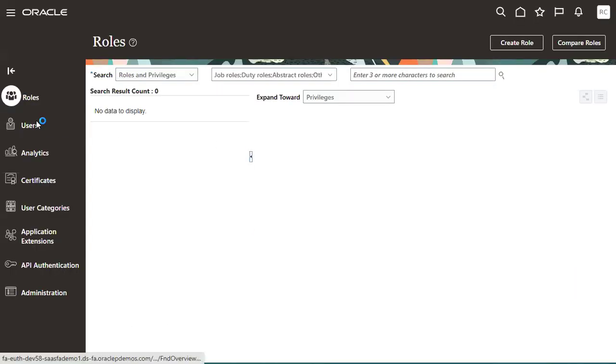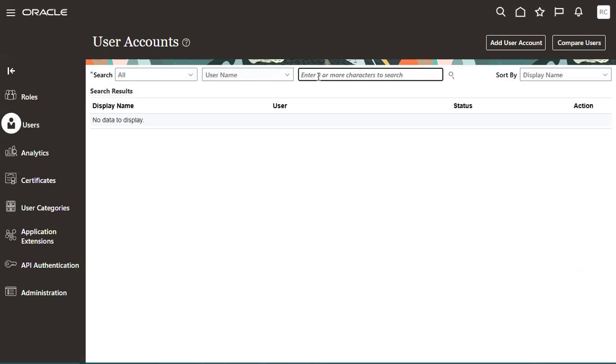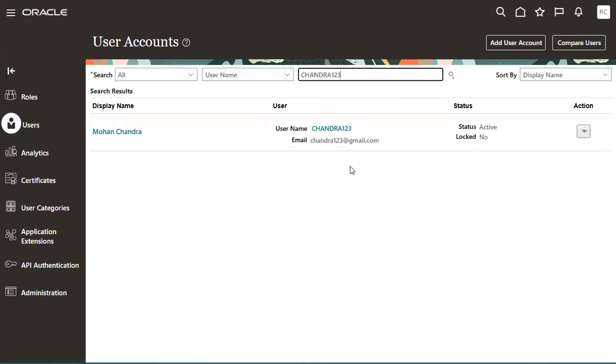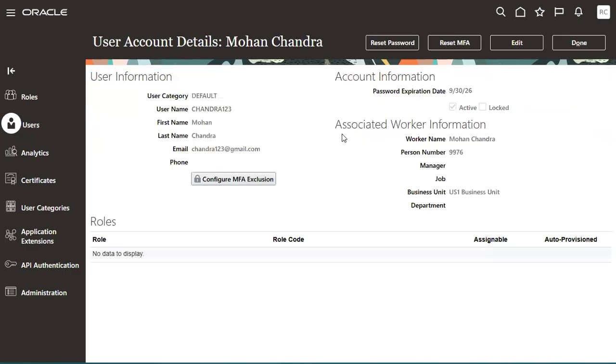Finally, you need to come to any user account. I have given Chandra123, that's the username I gave. When you search for the user account here, on the right side I can find the information.